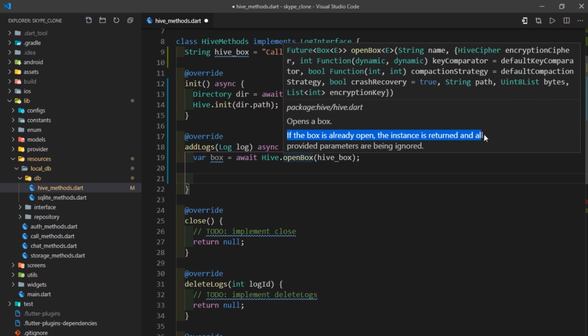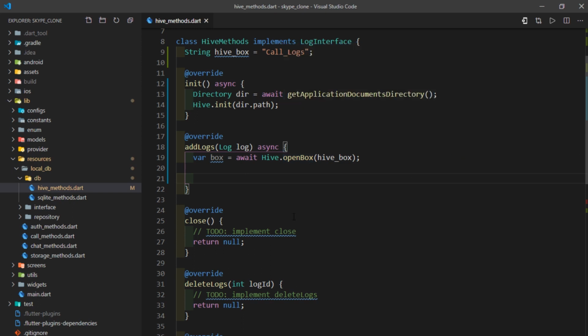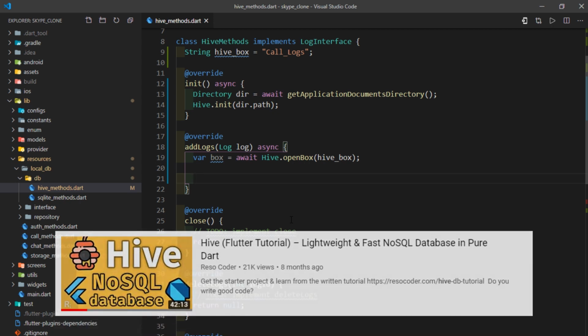At the start of the video, I said that Hive allows you to store custom objects, such as this log object, directly with the help of type adapters. Although, we won't be storing data using type adapters. I'd rather prefer to store them as a map object. If you're interested in knowing more about type adapters and how you can use them to store custom objects in your Hive database, then you should check out this really cool video by RisoCoder covering the same topic.